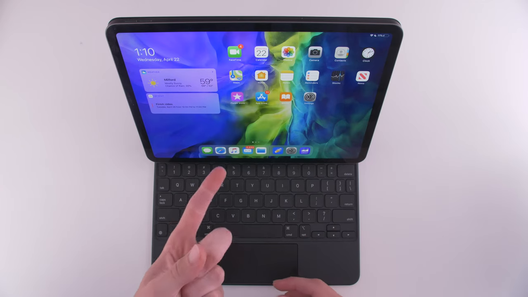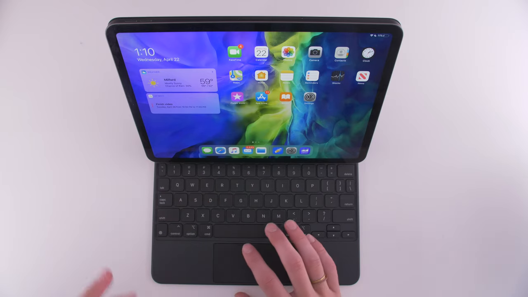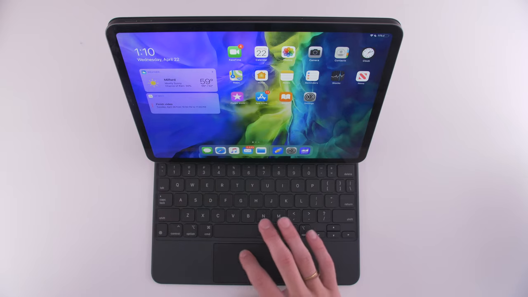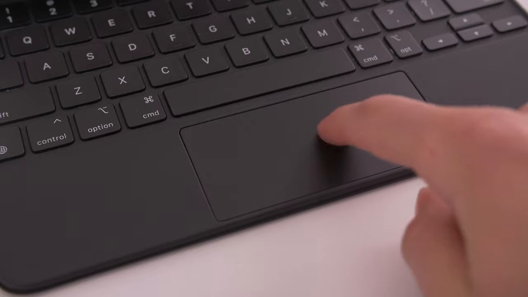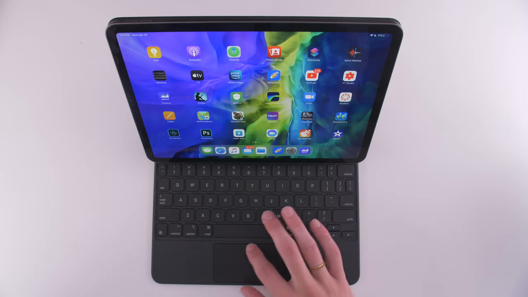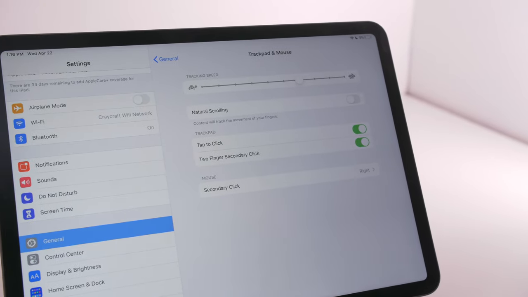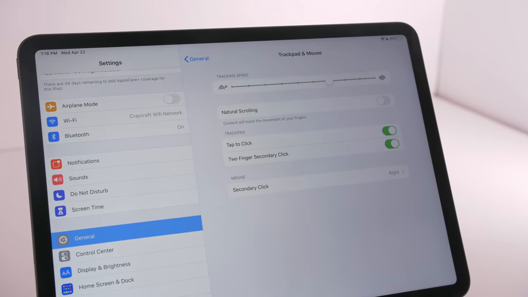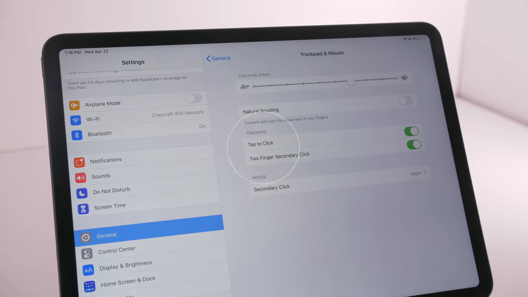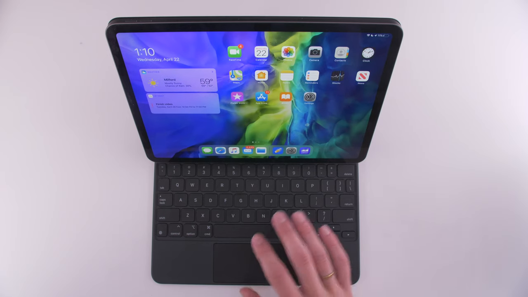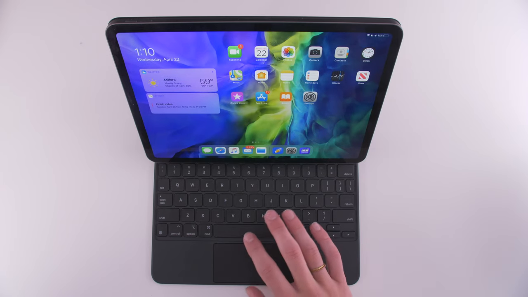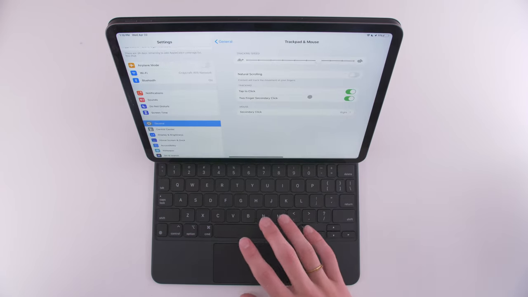So we're going to start off with one, two, and then three finger gestures. So one finger gesture is very simple, dragging it around just like you would a normal trackpad, and will move the cursor around with it. Now you can also activate in your settings under general and trackpad and mouse, tap to click. And if you have this turned on, you will not need to actually physically click the button on the trackpad. You can just tap to get into an application.